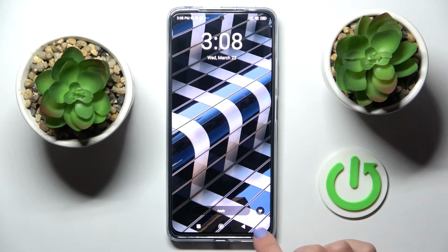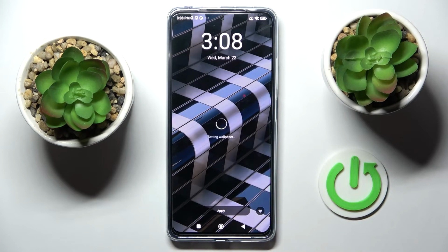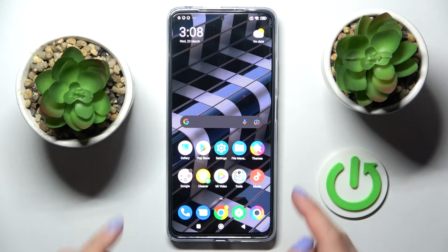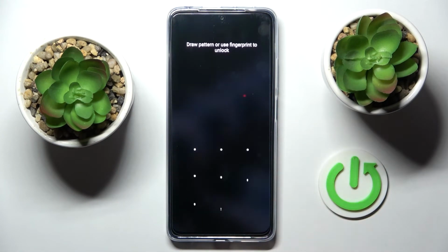And let me pick, for example, this one. Then tap on apply, decide if it's for your lock screen only, just your home screen, or both of them. And I will pick both. And as you can see, it has been changed. So that would be all. This is it. This is how you can manage your wallpaper and lock screen.